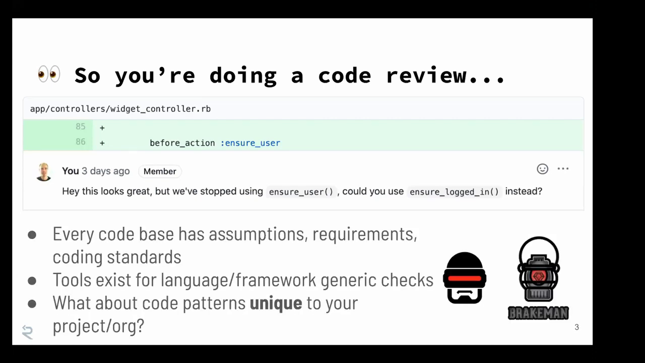And the motivation of this talk is that every code base has implicit or explicit assumptions, perhaps requirements or coding standards, just like this is how our code works. And this may be different than, say, Ruby in general, or even a Rails app in general. Every code base has its own intricacies, right? There are a number of super great tools that cover generic Ruby or framework checks, like Rubocop and Brakeman, for example, which I think are awesome tools. But the thing is, those can't cover, or at least out of the box they don't cover, things unique to your project and your company and organization.